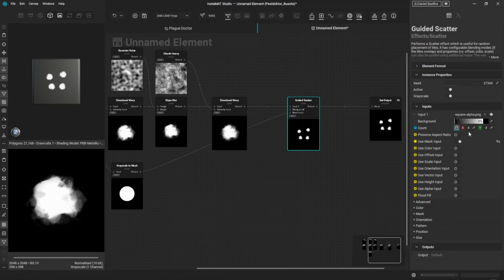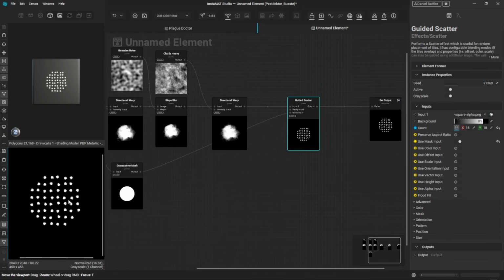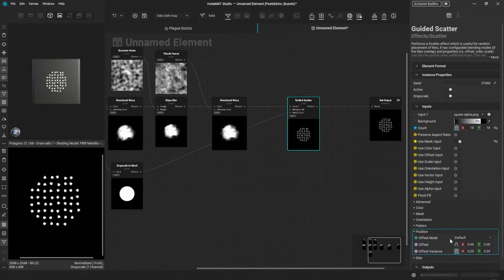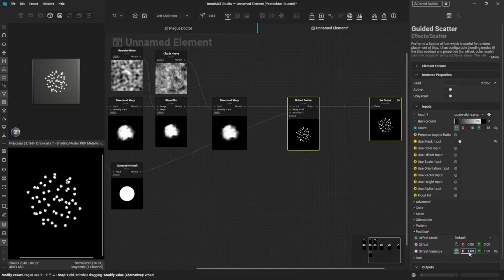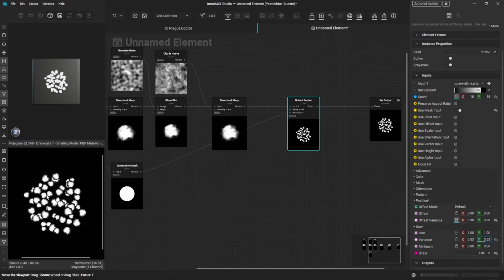So let's set up this node a bit. Let's increase the count, maybe like so. Let's adjust a few things. So let's go to position and increase the offset variance. And also the size a bit and the size variance as well. And now as you can see, my blending isn't as nice as I would want to have it. I want to have a smooth blend.